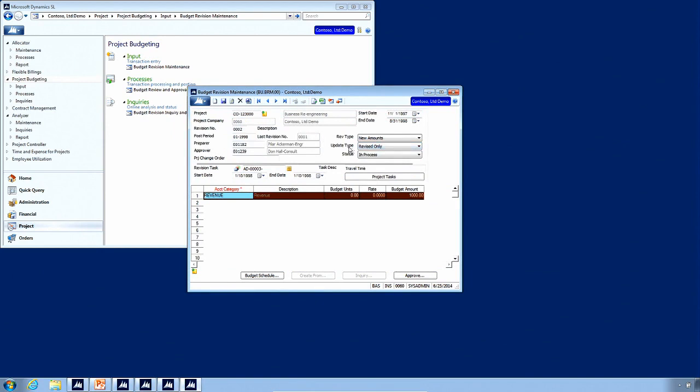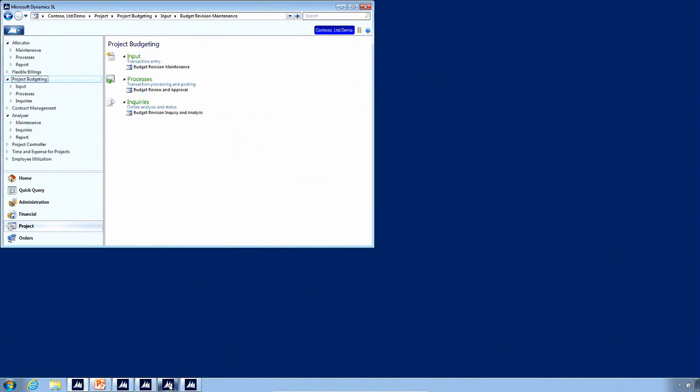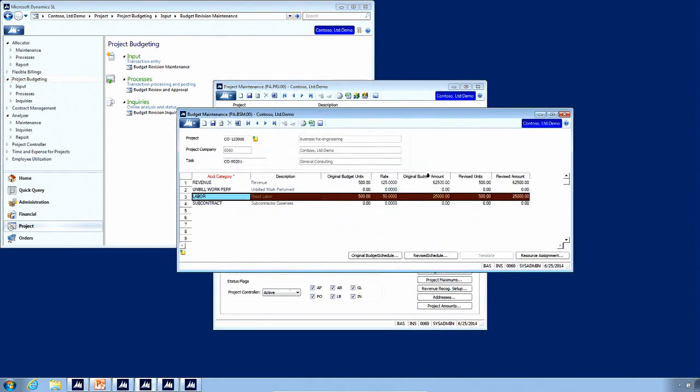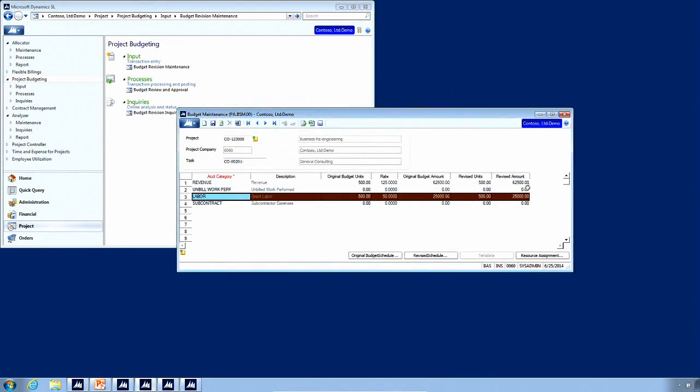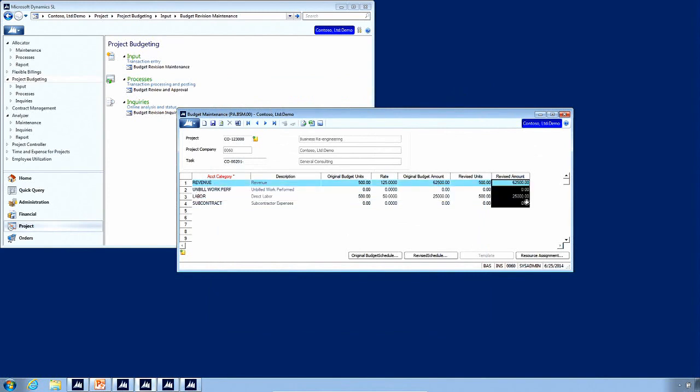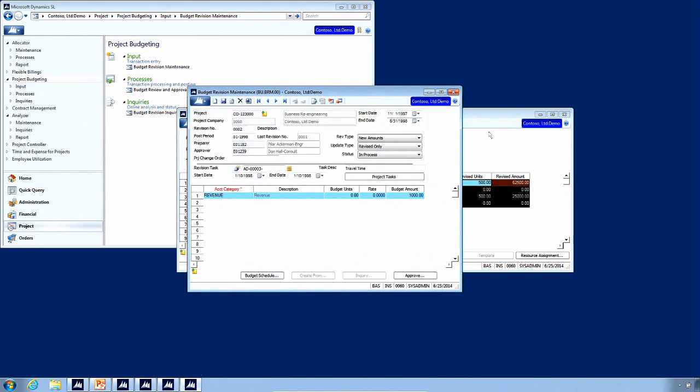Okay, the other thing we can do is choose what part of the budget will be updated. So we have quite a few choices here. I can do revised only, which is the most common. When it's posted, it will only update the revised amount column and the revised units if you put in units. So this is the typical choice we would make if we have a change order and we want to add or subtract to the existing budget that we have.